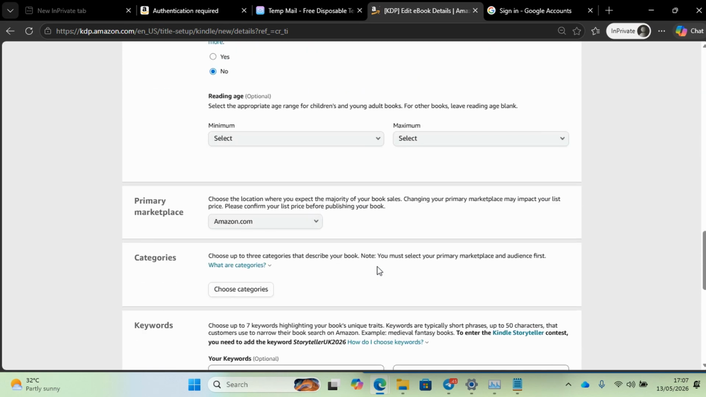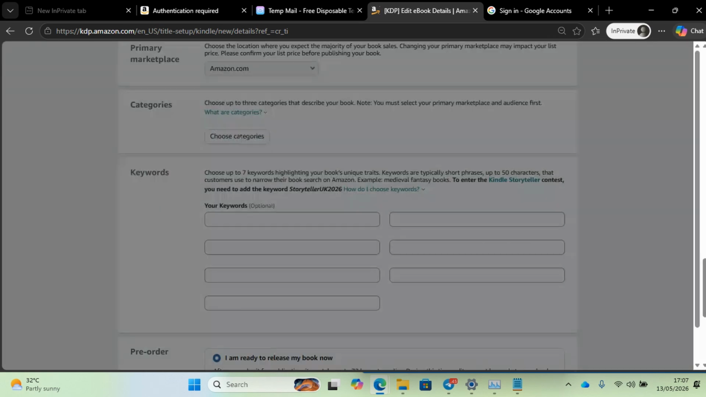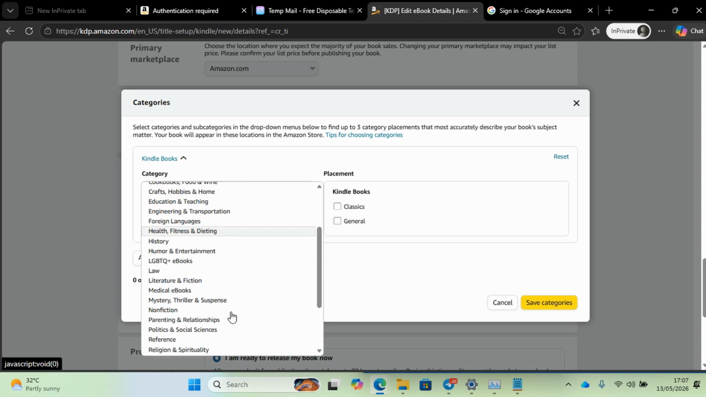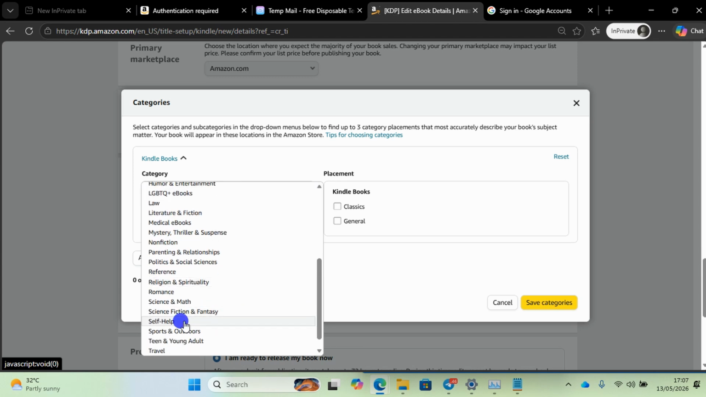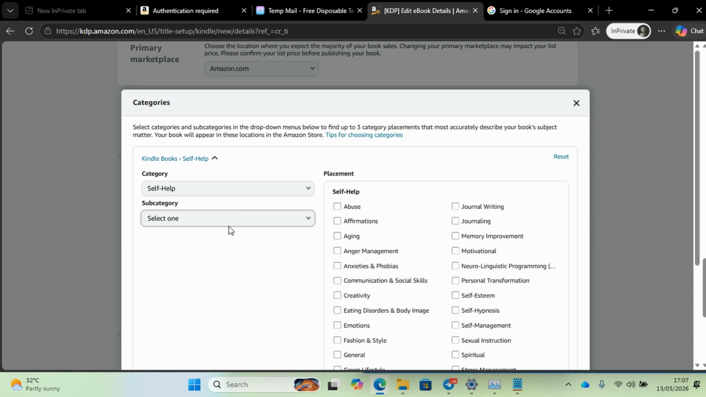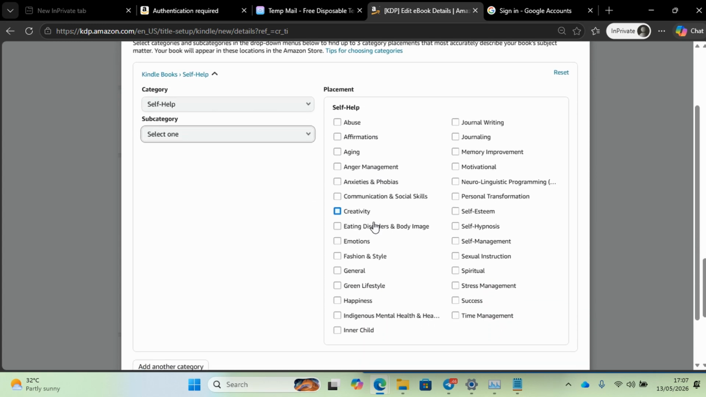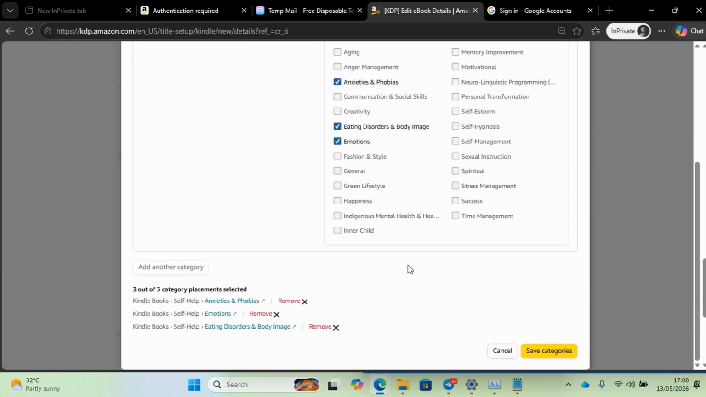And then the next thing we want to do is categories. So you need to find where the book I'm writing falls under. Let's say you're writing a book on mental health, self-help was basically one of the places. You might want to look at what your book is really addressing. So maybe anxieties, emotions, eating disorder. I just choose a couple of them, and I'm allowed to choose about three.